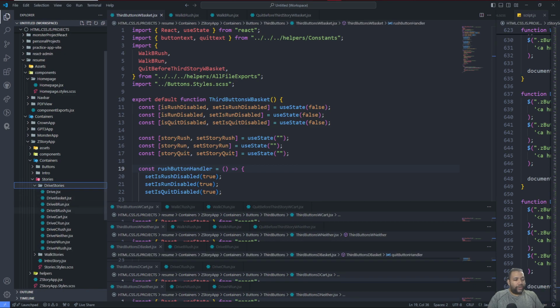So, drive stories, for instance, I've got all of these, and all these are different choices that can be made. And then the same thing for the walk stories. But everything branches from the first choice, whether you're going to drive or walk. And then my intro story. And then I've got my helper files.